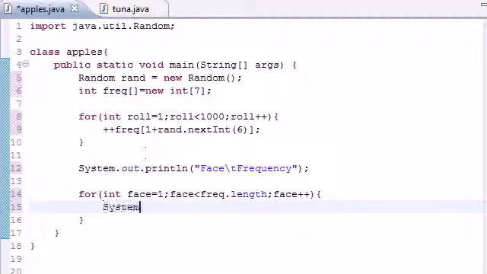So I want to put System.out.println, not print line. Can't get it. Println. There we go, finally. Let's go ahead and put face, because that's the first variable we want output. This is 1, 2, 3, 4, 5, and 6. The next thing we want output is just a tab to give some spaces, and then after that we want to output the value of each array index. So name your array right there, and put your index right there.